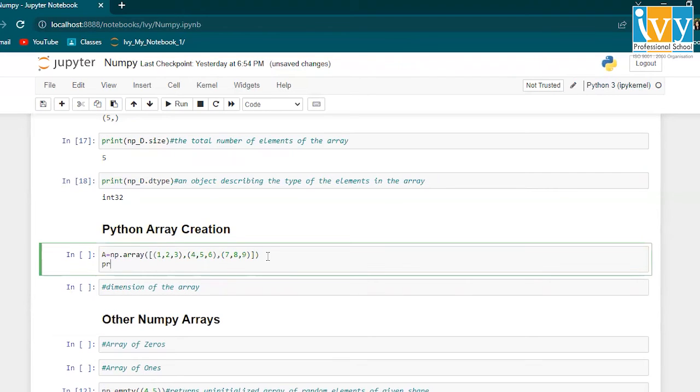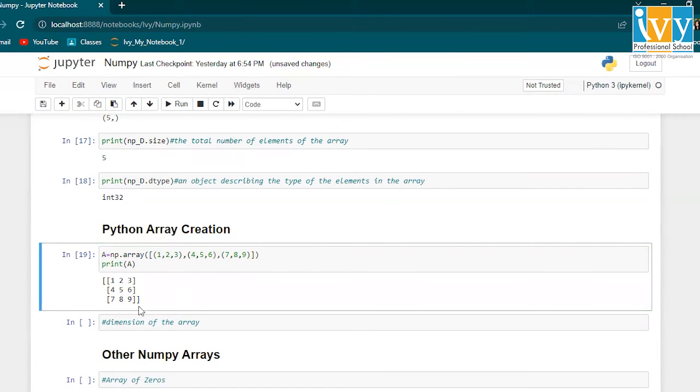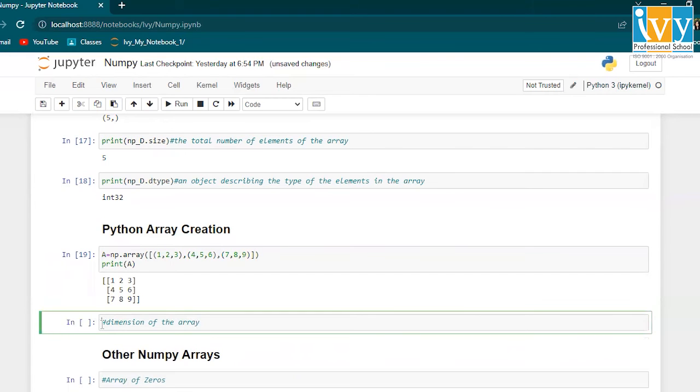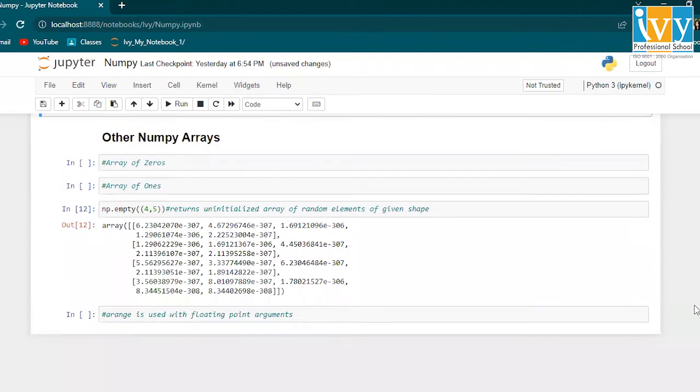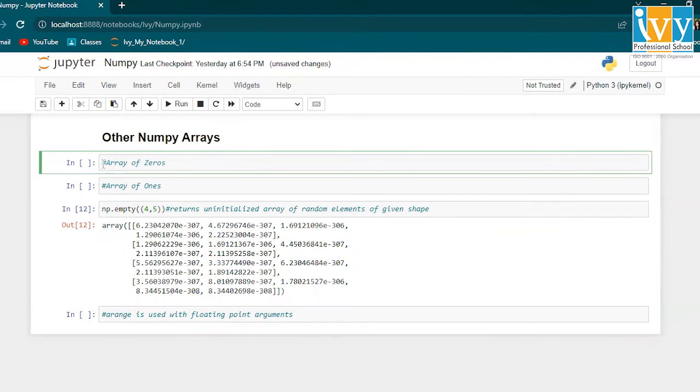Now, if you want to print it, we can see here that a list before a comma is a row, and after a comma, it becomes a column. So to find the dimension of this array, we write A.ndim, and the output is 2. It's a 2-dimensional array.